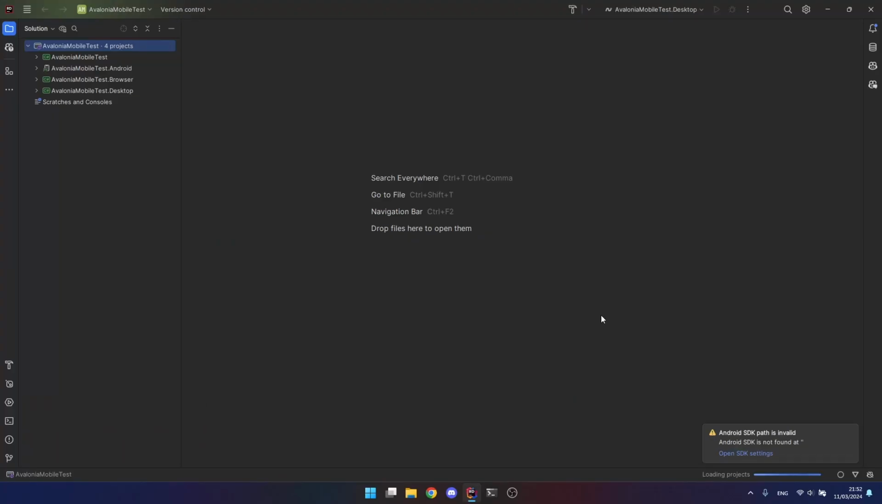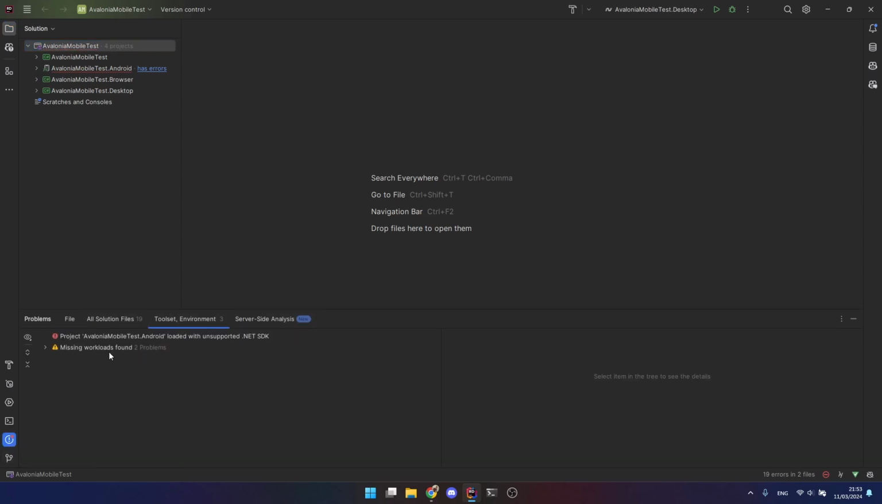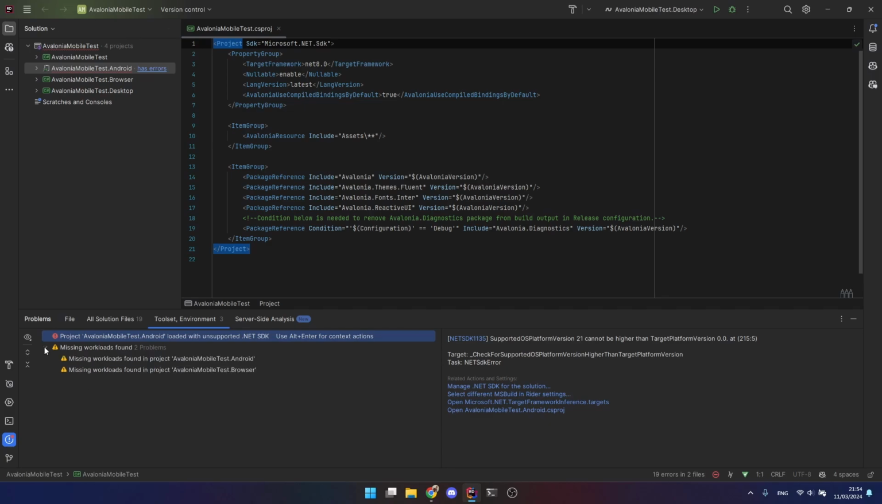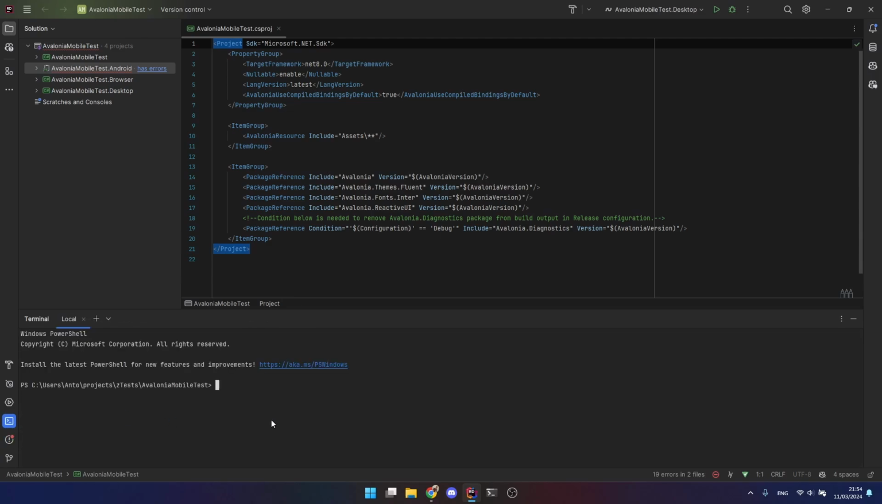Once restarted, you see a bunch of warnings, but don't worry, we still need to install another couple of things. For instance, if we open the debug window, those errors mean that we need to install some more components. And if you remember, when we opened Visual Studio before, we saw the workloads. We need to do the same here, and we can do it by using the command line, and we need to install the Android workload.